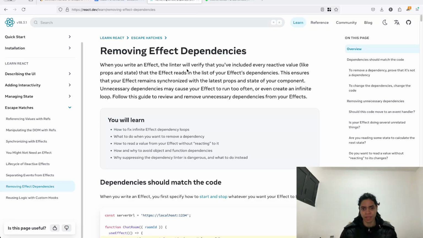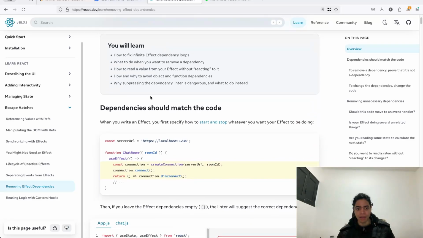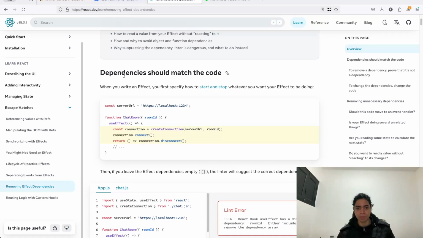So when you write an effect, the linter will verify that you include every reactive value, like props and state, that the effect reads in the list of effect dependencies. This ensures that your effects remain synchronized with the latest props and state of your component. Unnecessary dependencies may cause your effects to run too often, or even create an infinite loop. Follow this guide to review and remove unnecessary dependencies from your effects. Dependencies should match the code.